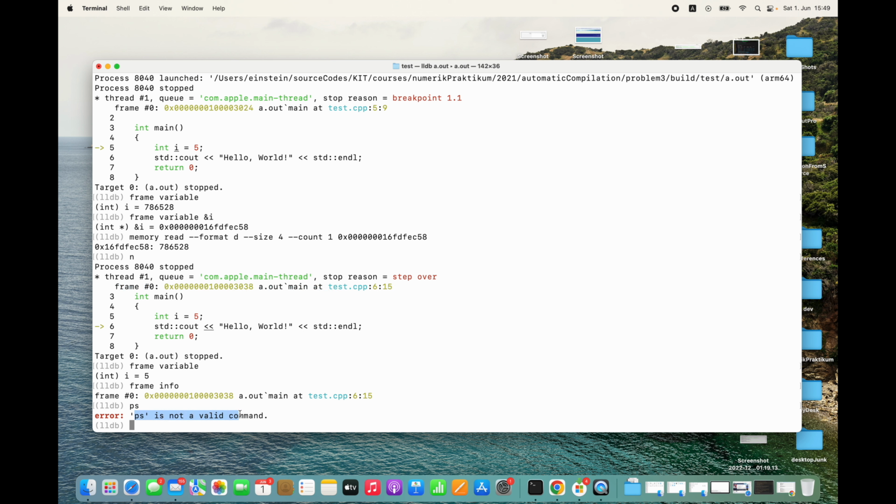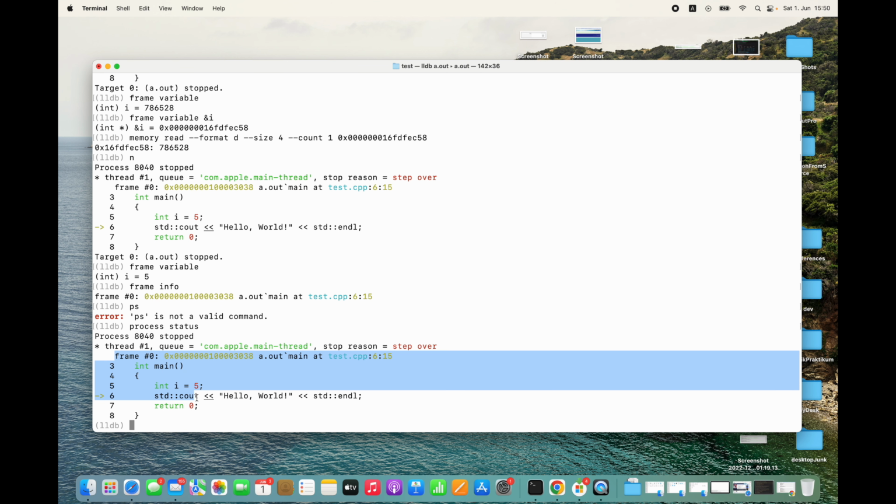ps doesn't work right now because it says it's not a valid command, because I quit from LLDB and then came back. If you use an alias, the effects are temporary. If you want them permanently, you need to put them in a file in your home directory, something like .lldbinit. There has to be a file like that, and then you need to define your stuff right there. So I can do this with process status right now. There we go. This is the same information as frame info. What else can I do?